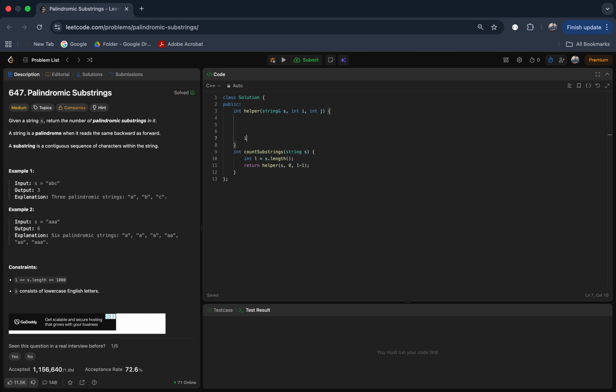Here we need to check if s of i equals s of j. Then at that point we need to call our helper with the string, i plus 1 and j minus 1, because we have found that the first index and the last index are the same. Then we need to go to the next index now.